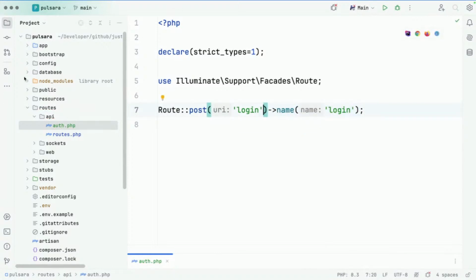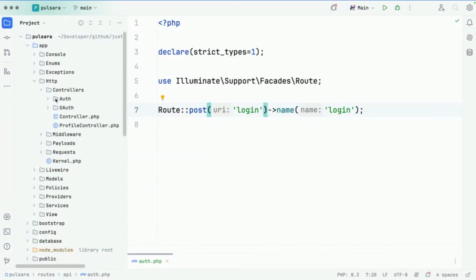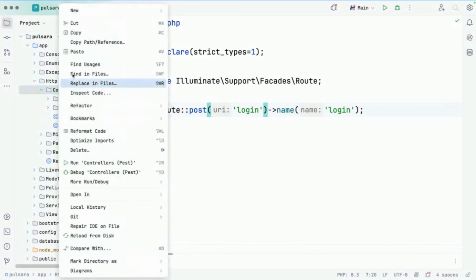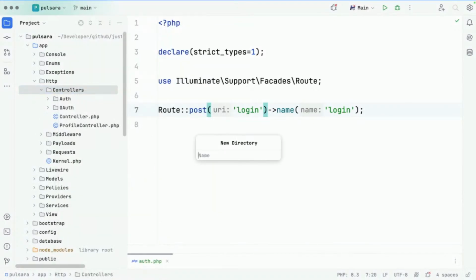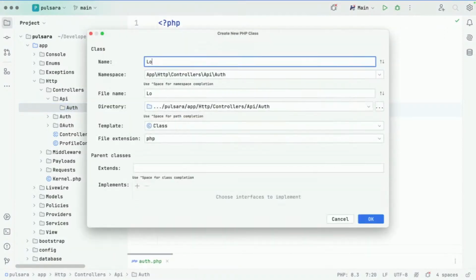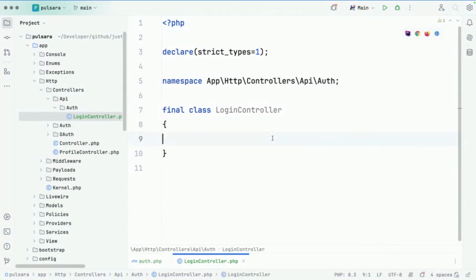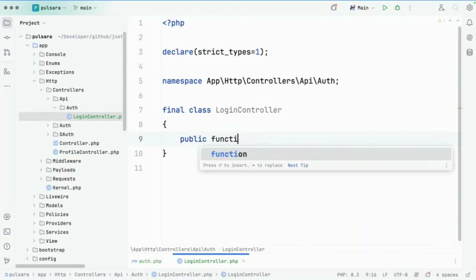So we need to create a controller for this. If we come down to HTTP controllers, we've got auth, we've got OAuth, and we're going to create an API namespace within here. And we're going to have an auth within there. So we'll start with our login controller. This is going to be an invocable controller.